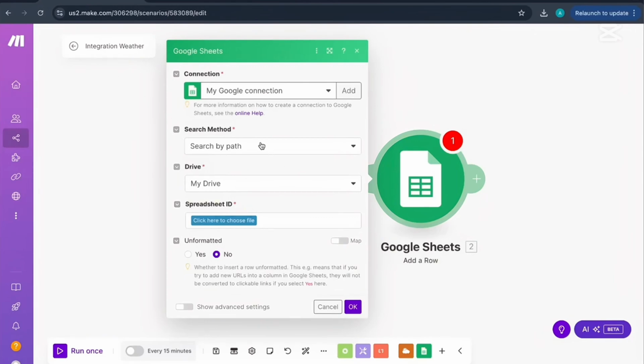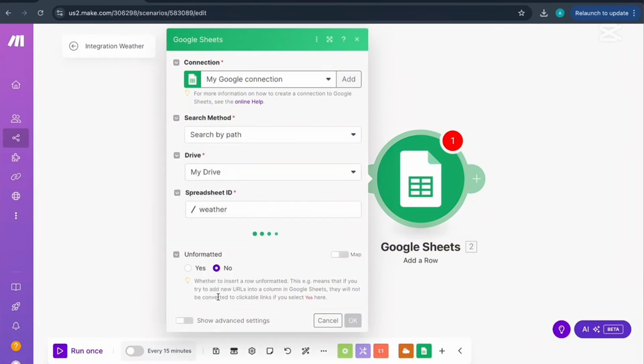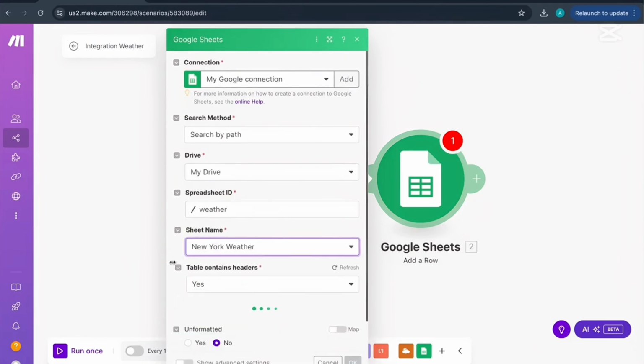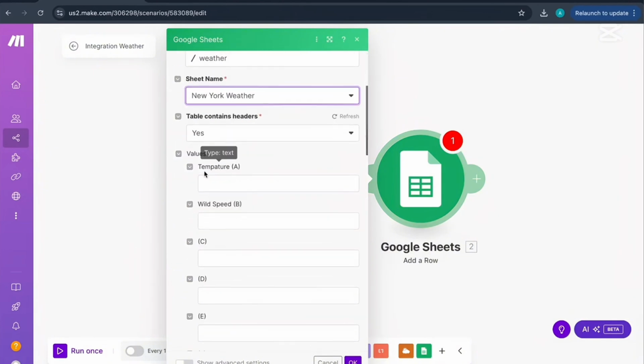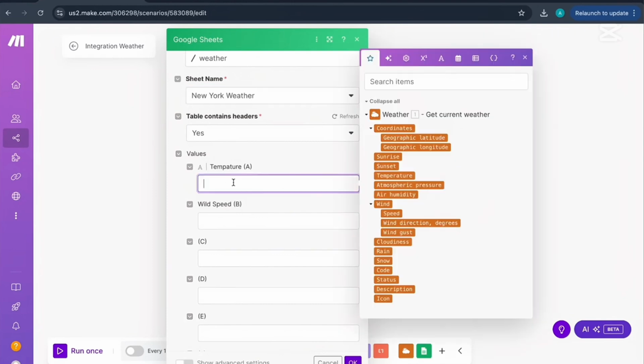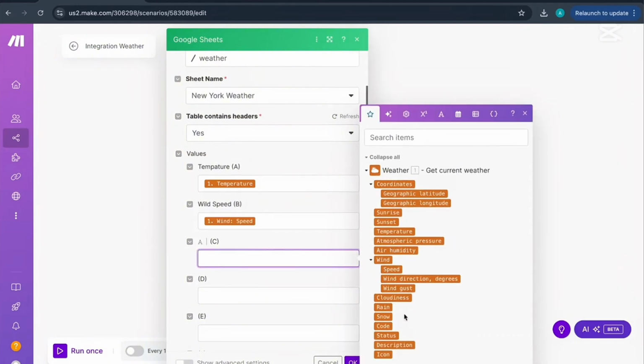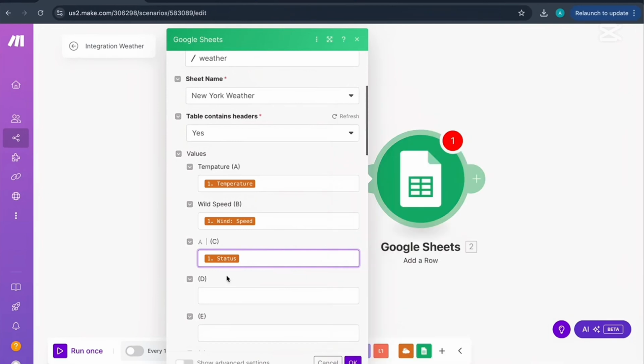Select Search by Path and locate the spreadsheet you just created. Choose My Drive. Choose the newly created spreadsheet. Make sure to choose Yes for table contains headers. Under Values, we're going to map the columns to values returned from the Weather module. Click OK to save the configuration.